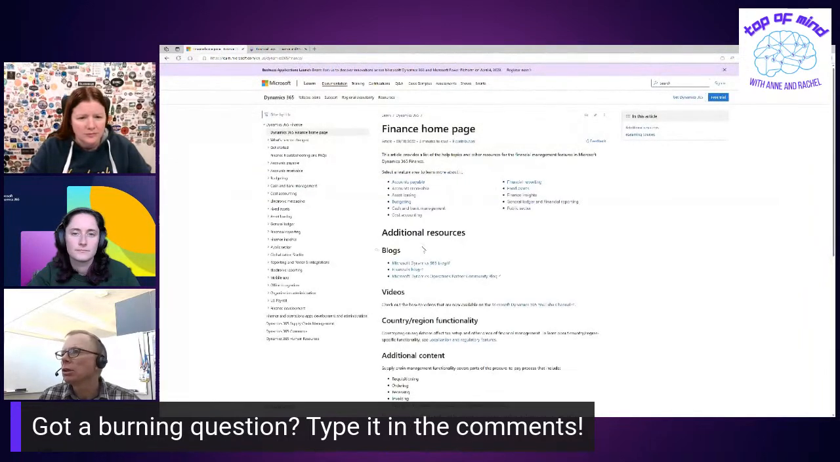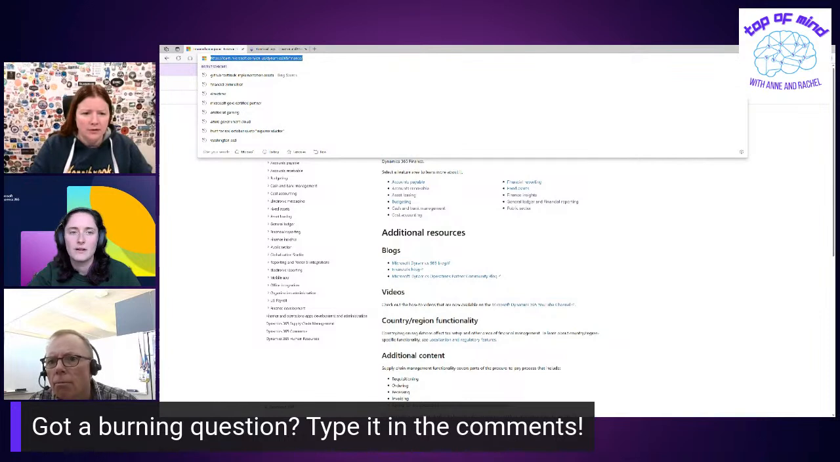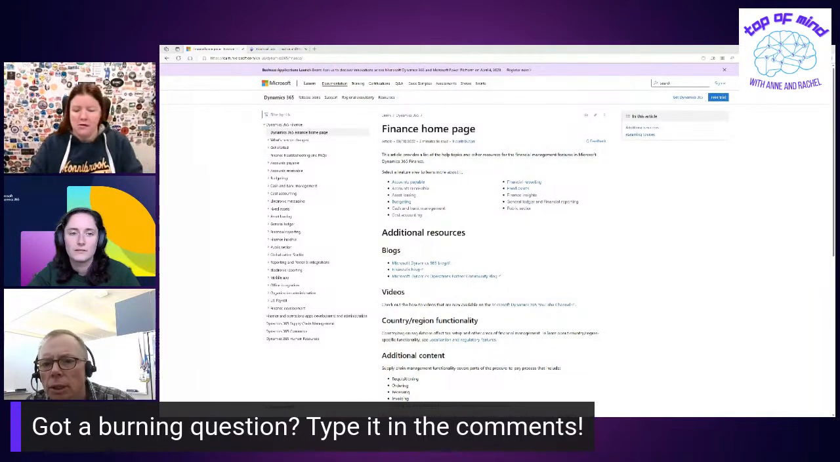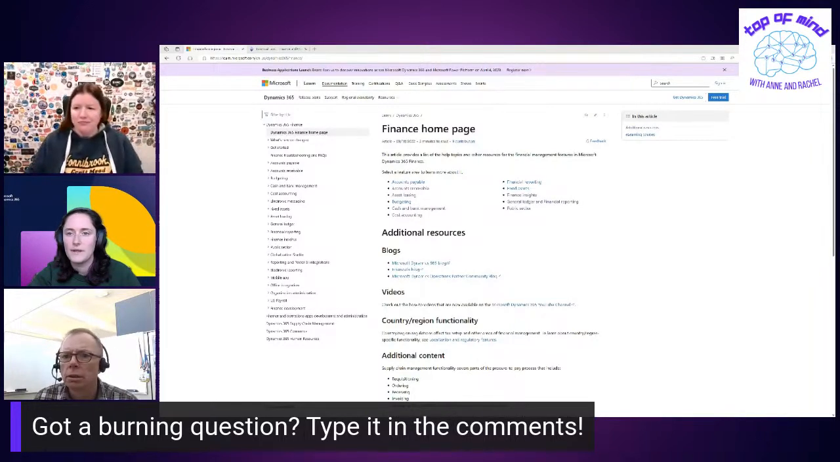There's a docs article. Can we paste that into the chat? Yep. I think the max is 20. So in addition to your financial dimensions, you can have up to 20 financial tags. I'll put it here.